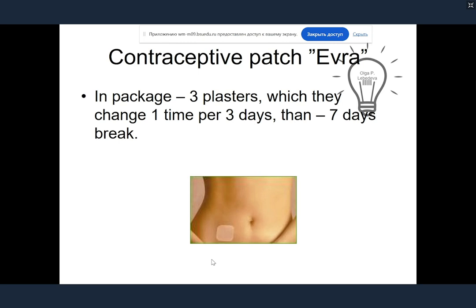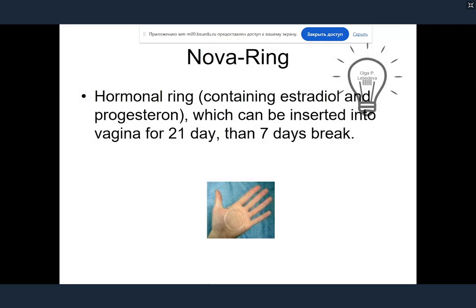So this contraceptive patch Evra. Also, if you are afraid that you will forget to take out the one patch and put on another patch, there is also an application for mobile phone which will remind you. And concerning NuvaRing, it is the same. You might also upload an application, and the application will remind you when to insert this vaginal ring and when to take it out.